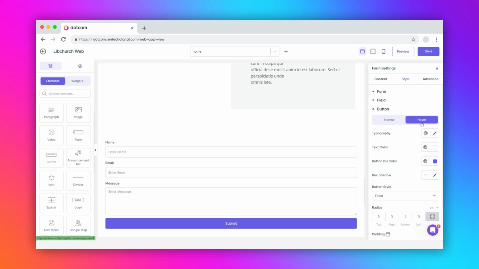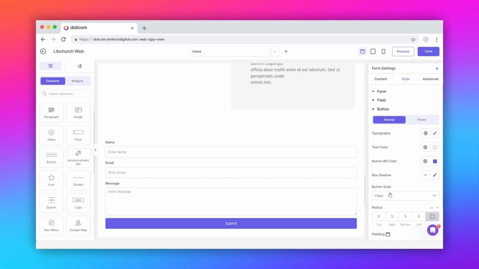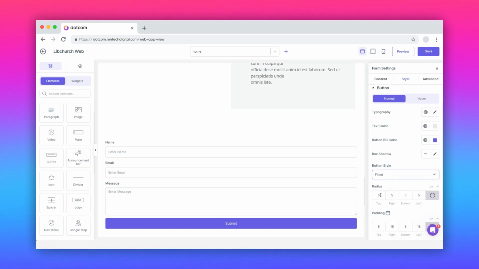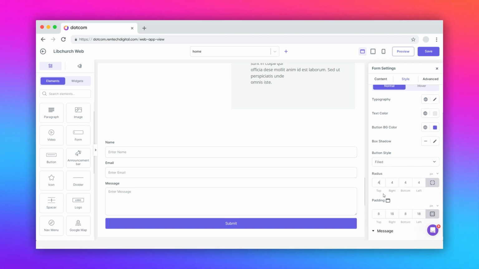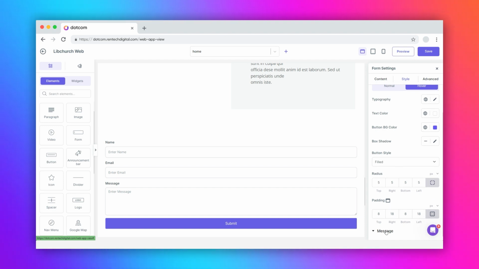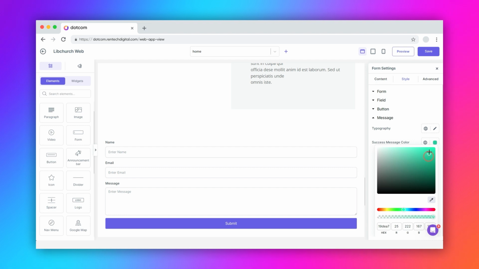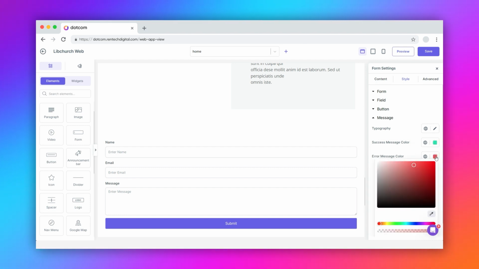Dotcom lets you customize the style format of buttons in normal and hover modes. Let's go through the normal mode first. Here, you can adjust the typography, color, and other parameters of the button in normal mode. You can switch to hover mode and perform similar customizations. Finally, expand the message section to adjust the typography, success message color, and error message color. Here, you can either choose from the global set or customize your own style.